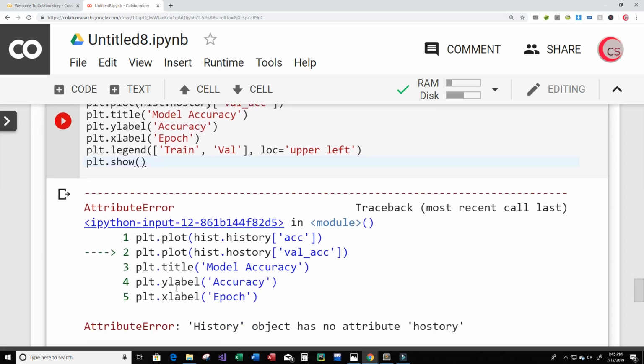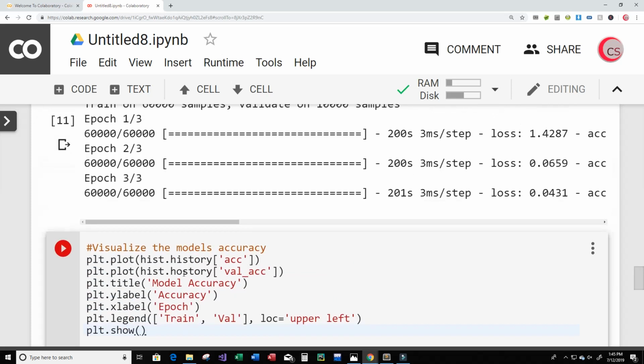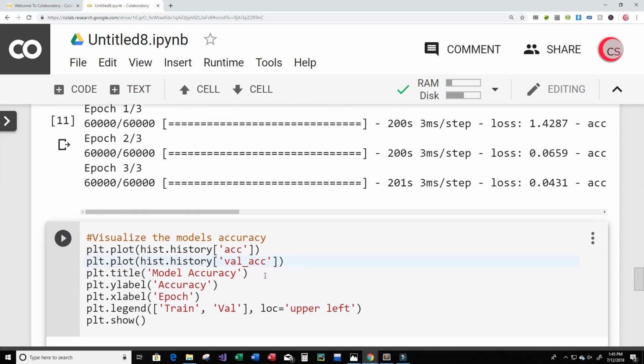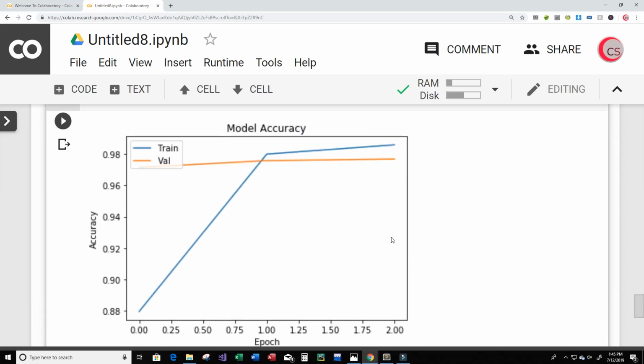Oh, I got a few errors here. Let's see. History object. Oh, because I misspelled history. I called it hostory. So let's change that to an i and let's run this. And now we get a graph of the accuracy. Okay.